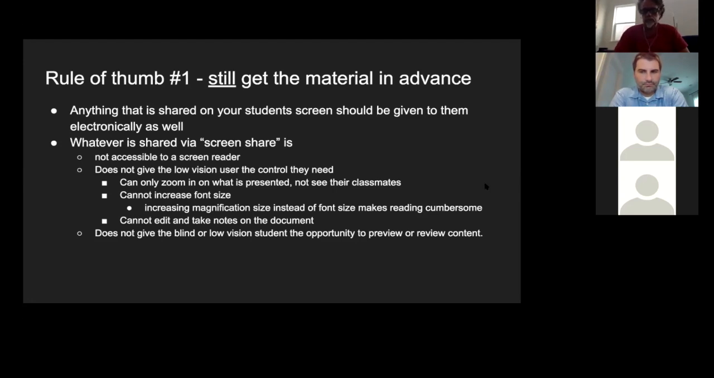You may already know this, but anything that's shared via screen share is not accessible to a screen reader, and it's not accessible to somebody who has low vision who wants to edit that in order to fit what they need. Although they can be using magnification software to access what's on that screen, they're going to get better access if they have the ability to manipulate the document.